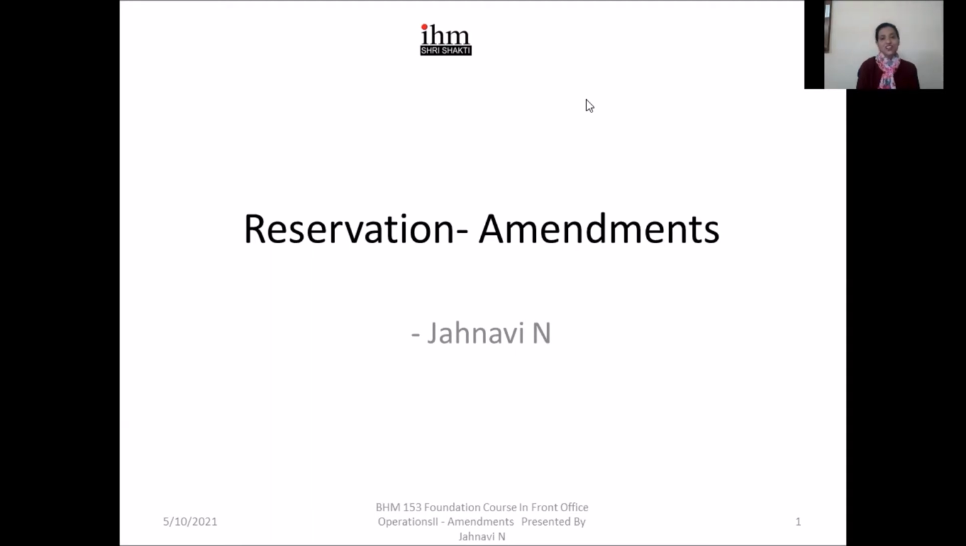So reservation stands for the first stage of the guest cycle, on the day on which the guest sends a request to the hotel for a reservation so that he can stay in the hotel for a particular duration of time. Now, when the reservation has been done, the guest may want to do amendments in the reservation. So, for knowing further the meaning of amendments and how the amendments have to be done in the confirmed reservation.